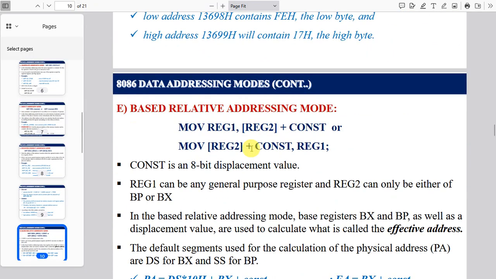In today's discussion, we have to see based relative addressing mode. Here you see the syntax: MOV reg1, [reg2 + const], which is for fetching, and MOV [reg2 + const], reg1, which is in order to write to that location. This one is for writing purposes, this one for fetching purposes. Here const is a displacement value, which is an 8-bit displacement value.